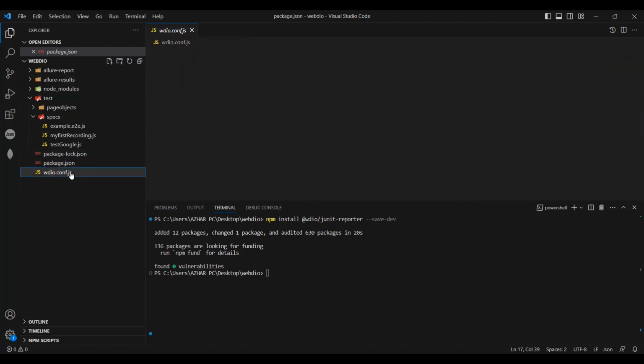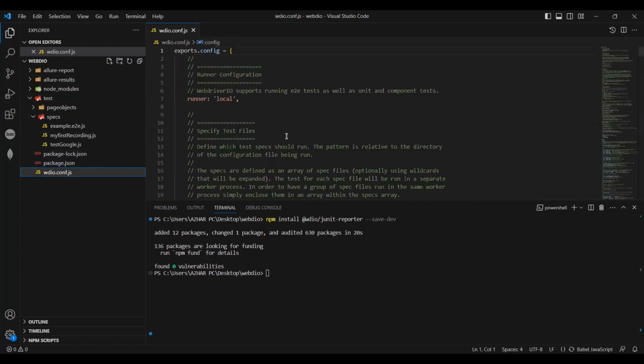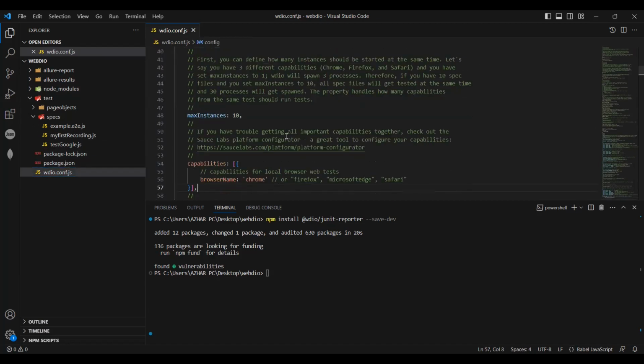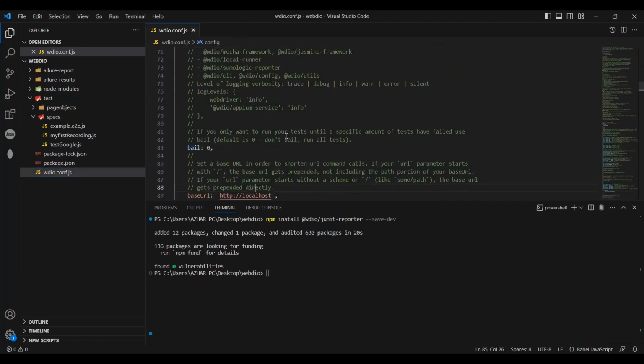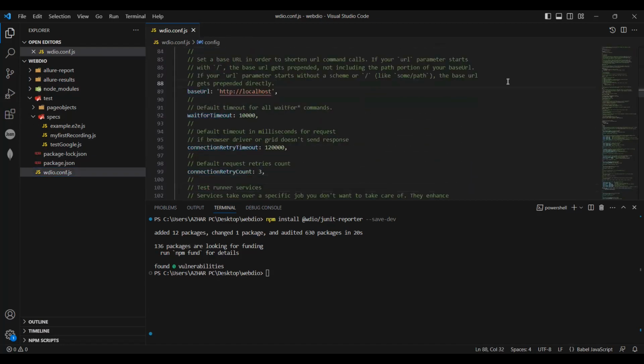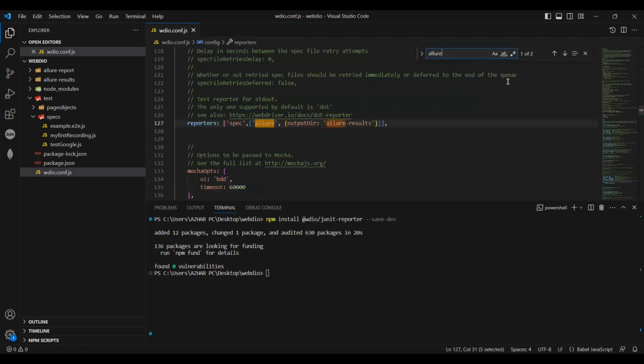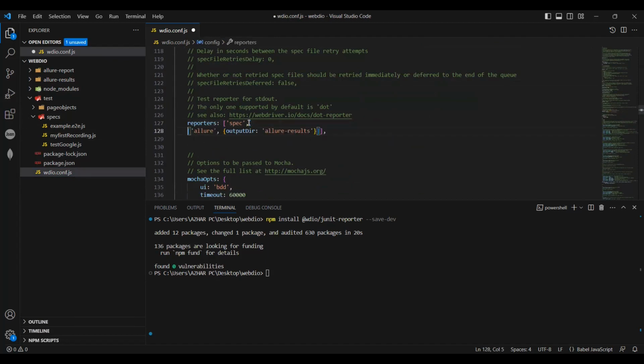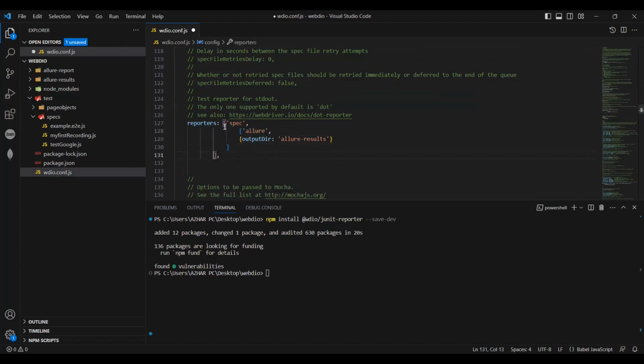What we'll do here is open the WebdriverIO config.js. We'll go to the Allure reporter where we have added it. If we are not getting it directly, press Control F and search for Allure. Okay, so now let us modify this properly. Let me click enter here. The spec starts from here and goes up to here.